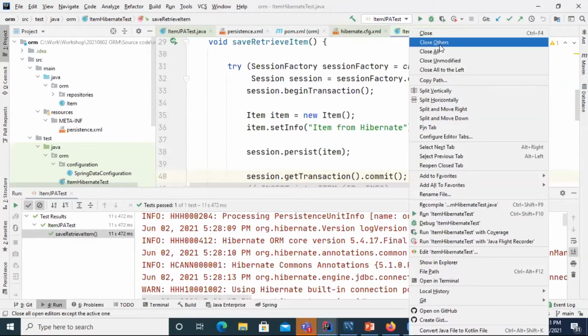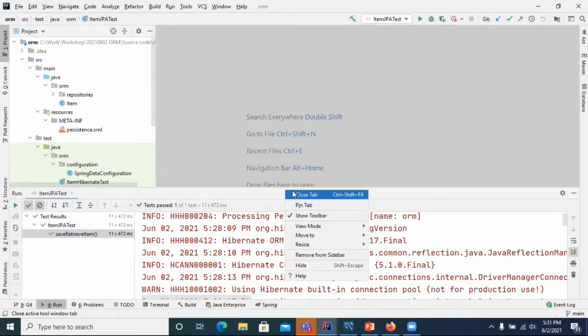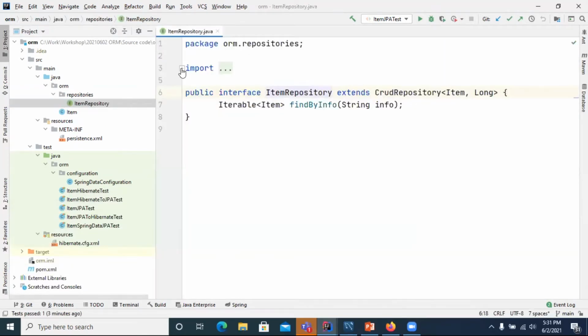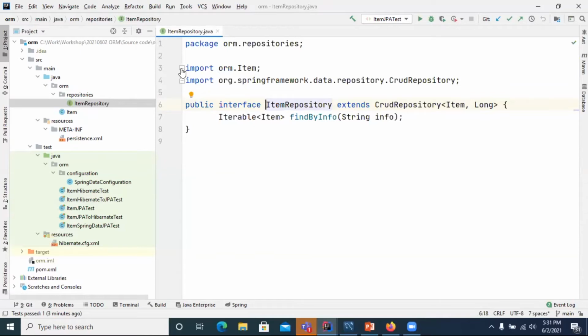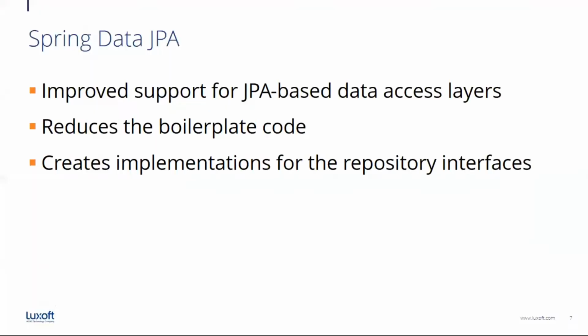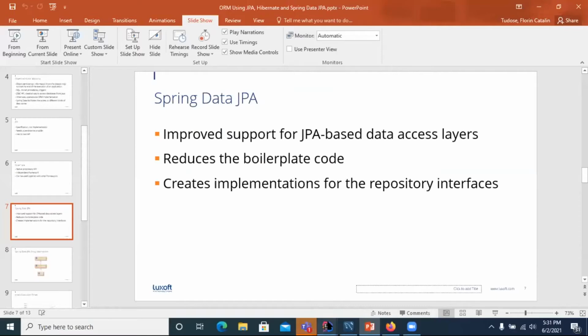Let's have a look at our next approach. It is Spring Data JPA. And you see here, we introduced this item repository. I will go back here to these slides, and I will remind you what was written on the very last line on our presentation before we switched to the code. It says here, creates implementations for the repository interfaces. Let's see what this means.